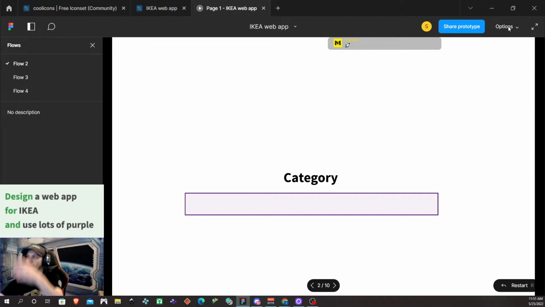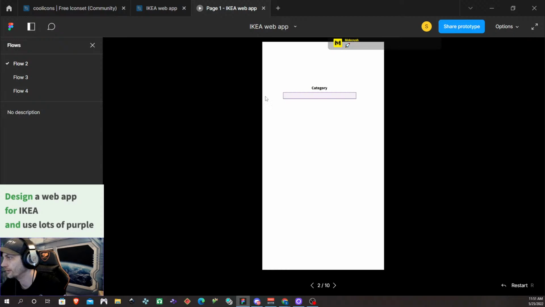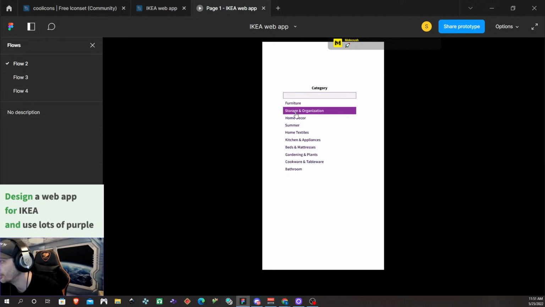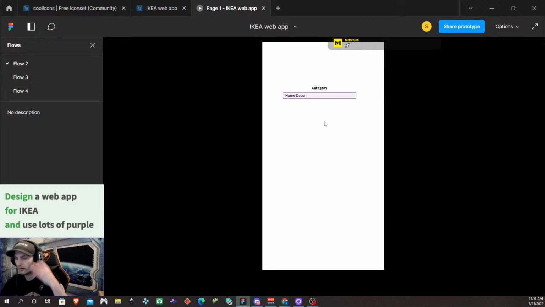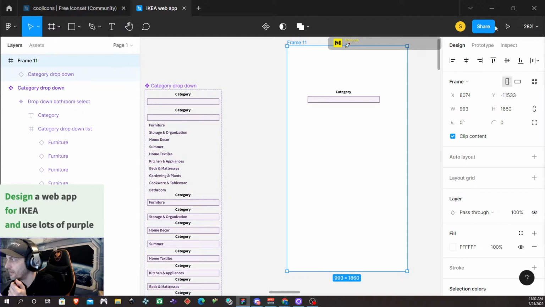So, category. Now, if I click this, I'll fit to screen. Category, click that, this drops down. Hell yeah. And then if I select like home decor, I can't believe that works. I can't believe that works. So, no way to change it afterwards, but holy shit, let's try that one more time.